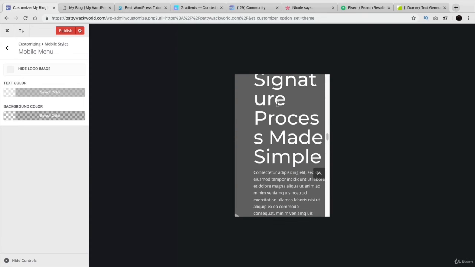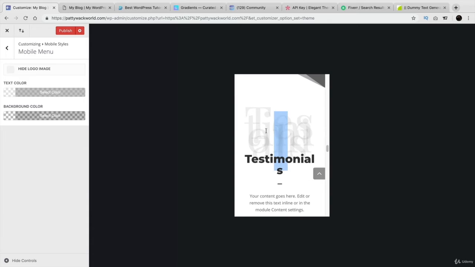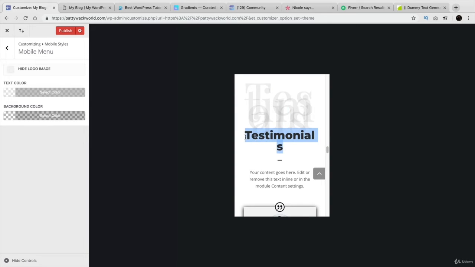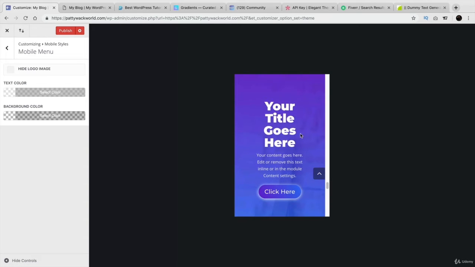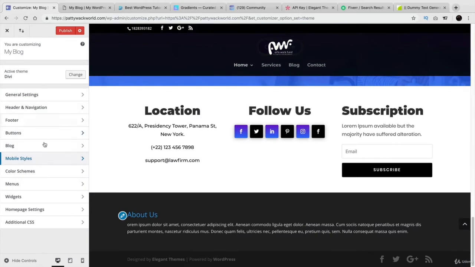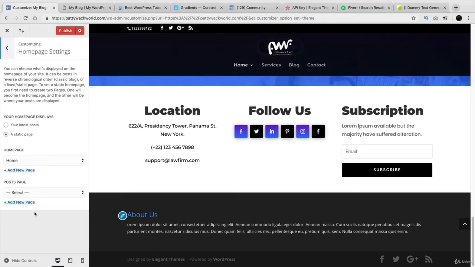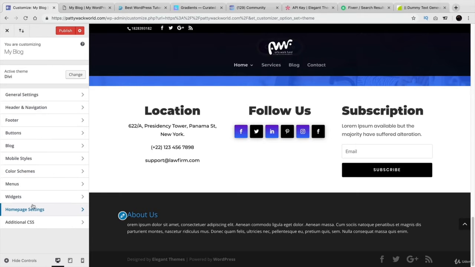And we'd also want to reduce the size of this text because that's too big. And disable this section, maybe reduce the size of this. And yeah, disable or make that text a little smaller. And again, we'll cover all this when we talk about mobile optimization. We're almost there. I think by now you guys are getting very familiar. Menus, that's the menu. Homepage settings, we did that. And then additional CSS as well.